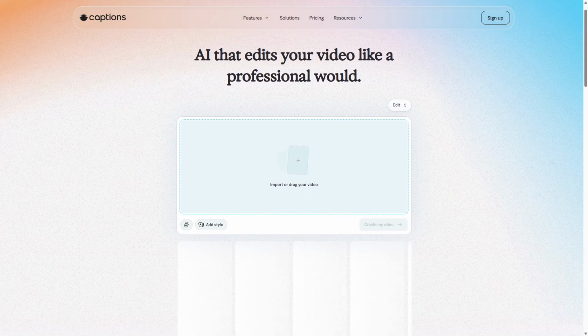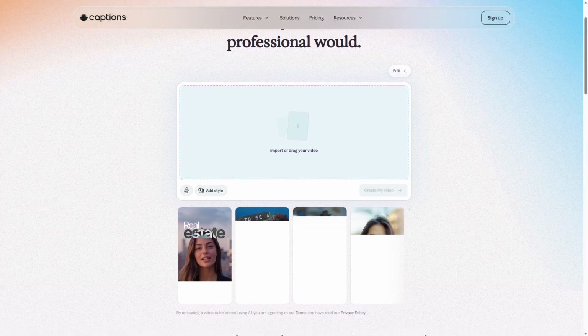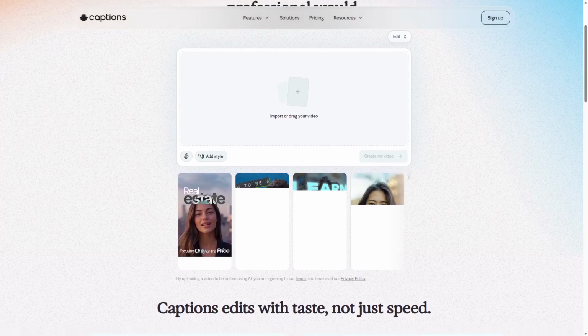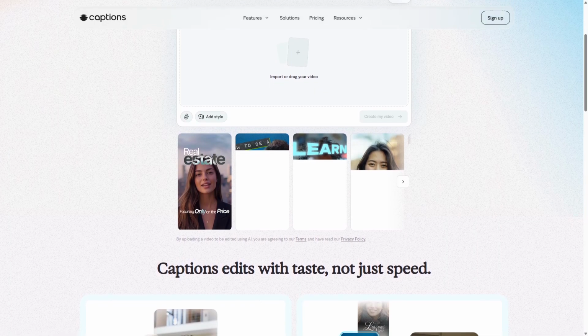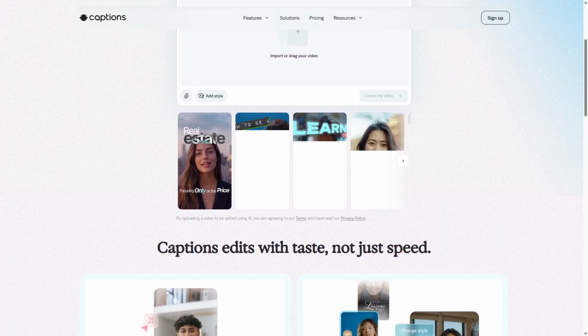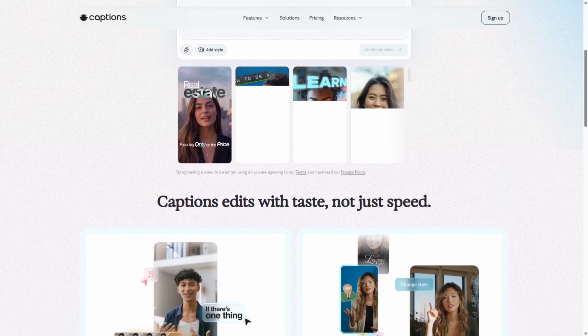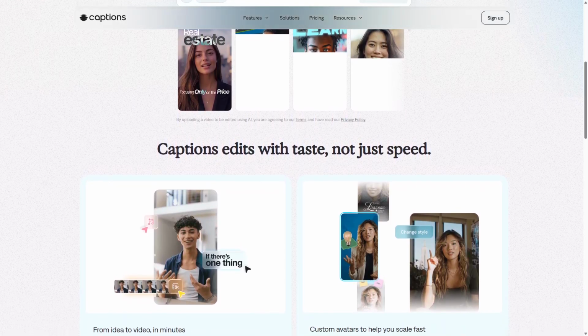Captions AI is designed to streamline the video editing process by automatically generating captions. This can be a game changer for content creators looking to save time and boost accessibility. The interface is fairly user-friendly, which is a plus, especially for those who may not be tech-savvy. You simply upload your video, and the AI takes over, generating captions that you can edit afterward.